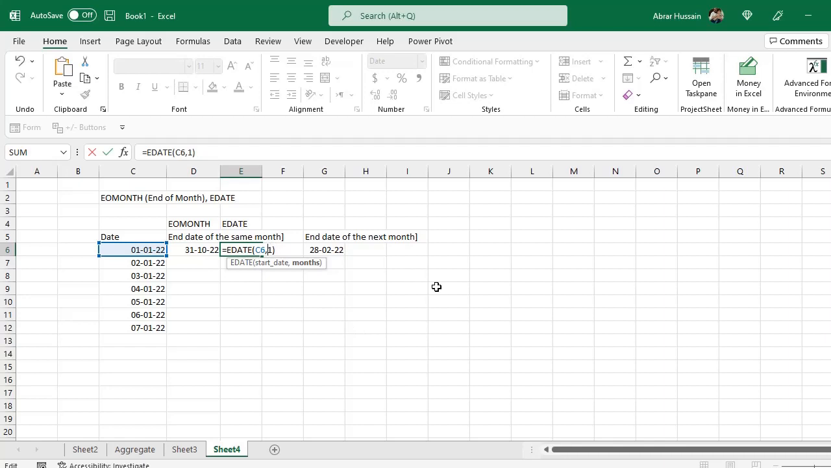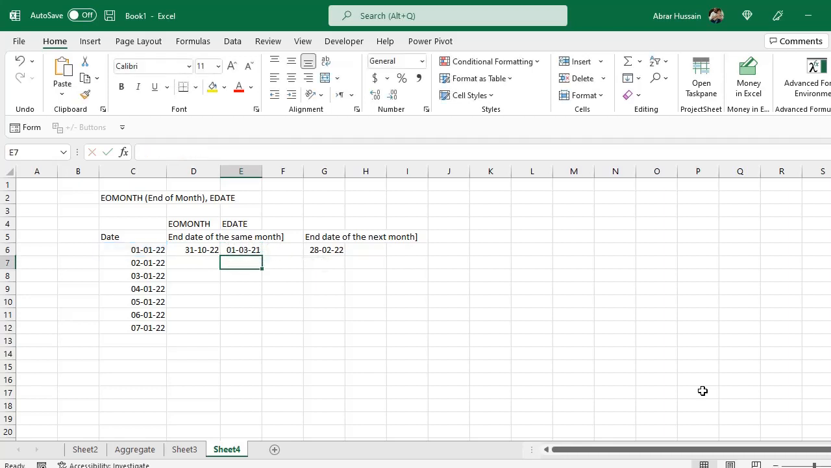If I want to go 10 months ahead of this date, I will use 10. If I want to go 10 months before this date, I will use -10. So here you can see 1st March 2021. If I use 12, it will give me exactly the same date in the previous year. So you can use this EDATE and EOMONTH.